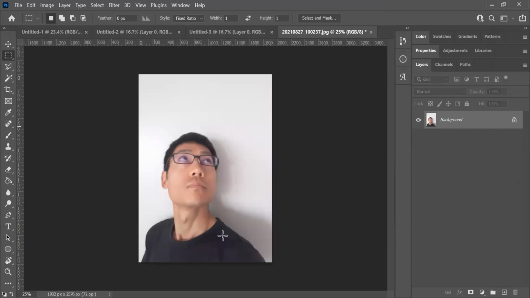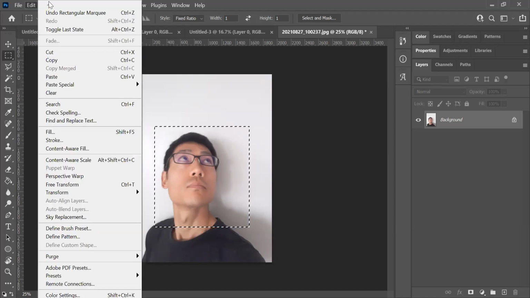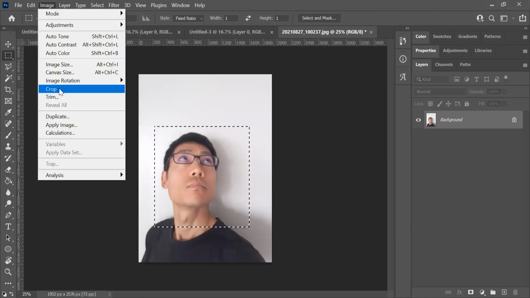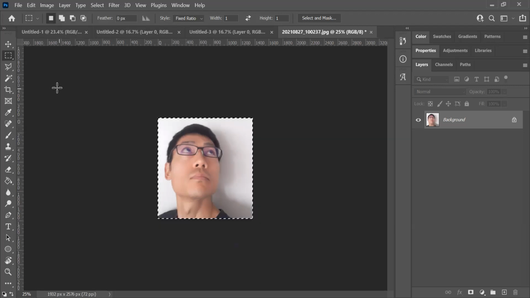Now click the second tool, the fixed ratio. I'm going to crop this a little off, and then from Image, Crop. Okay, so I'm going to make this image blurred, not really clear.